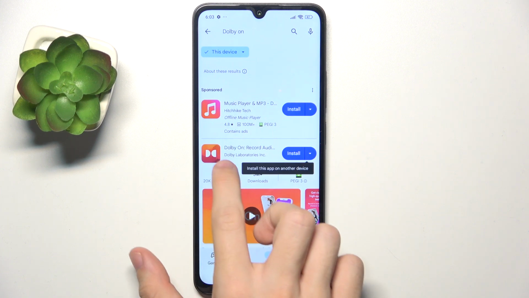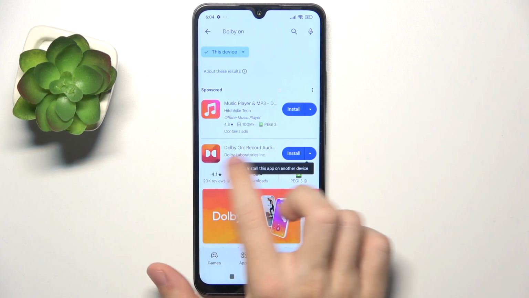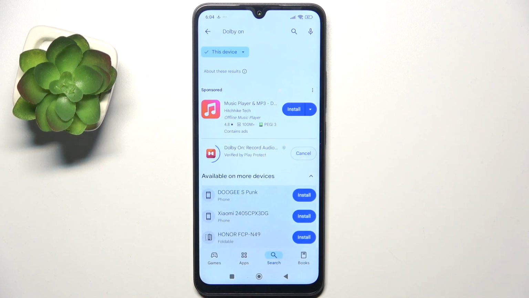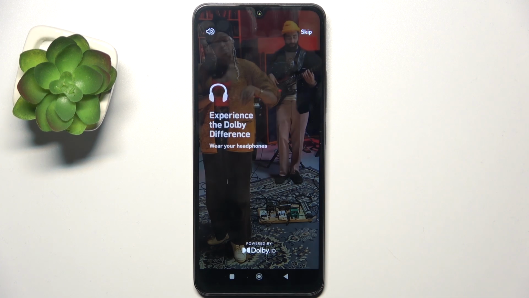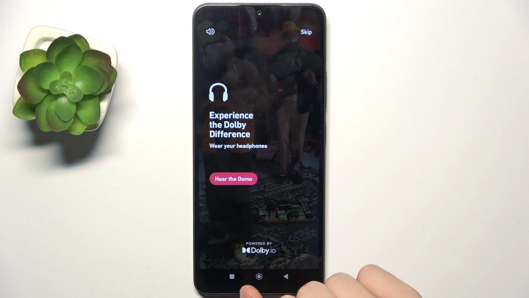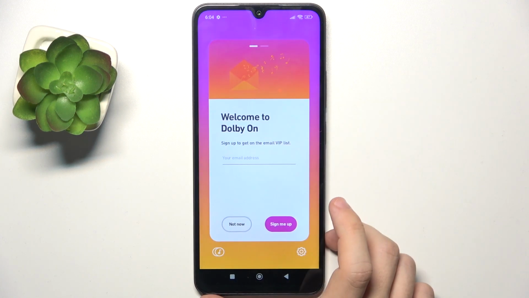This is the app with the Dolby logo on it. Click on install and wait a moment. After a short while, you'll be able to click on open to open the app. And now you can hear the demo or click on skip.